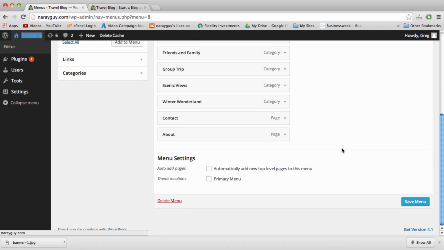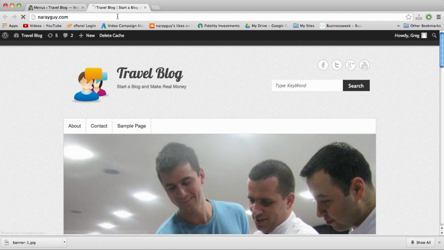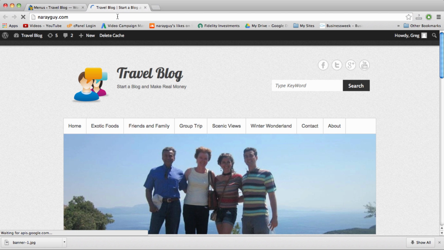So we forgot to add the menu to a location in menu settings. All right, so you always have to do this part, and we want our menu as primary menu. You might have multiple locations, but make sure to choose one and then save it again. Now, when we refresh, we can see our custom menu populates perfectly right above our image slider, exactly where we want.